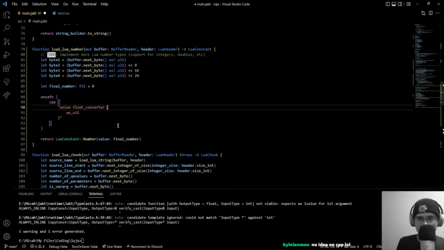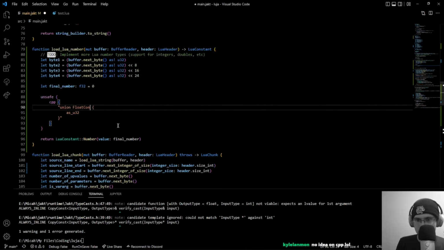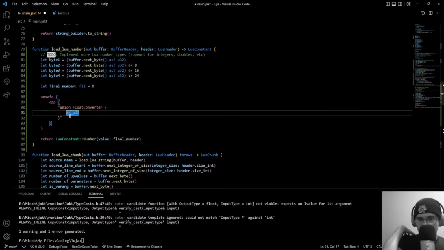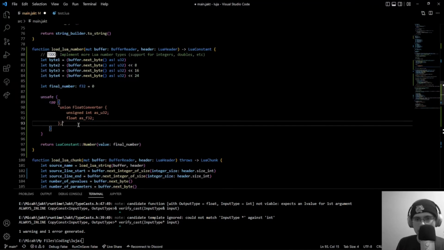So yeah, we've got to give it a name. Float converter. Oh, it's like a type name. So float converter. What type does Jakt use internally for these numbers? Is it one of the C++ built-in types? We'll just look it up. Like an unsigned int, I guess. Like that. Semicolon. And then we want a float as F32. I hope that's how you're supposed to do it.